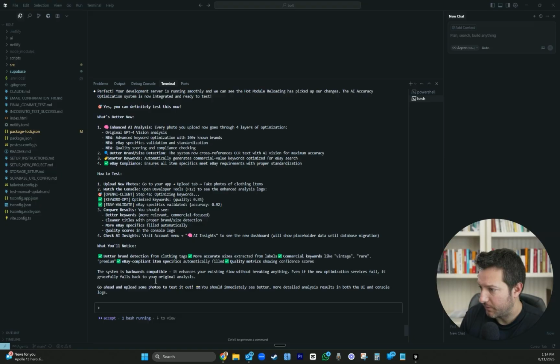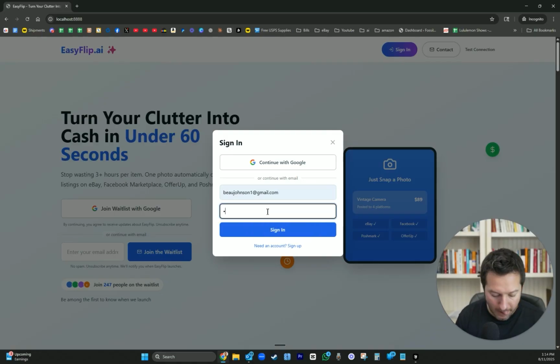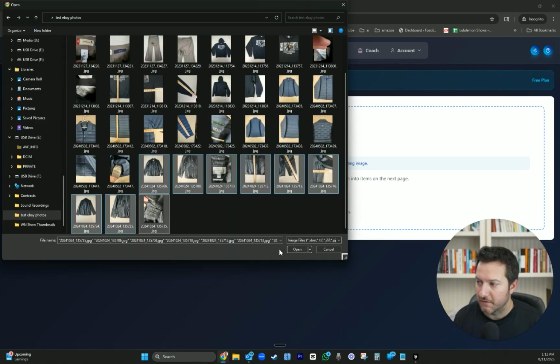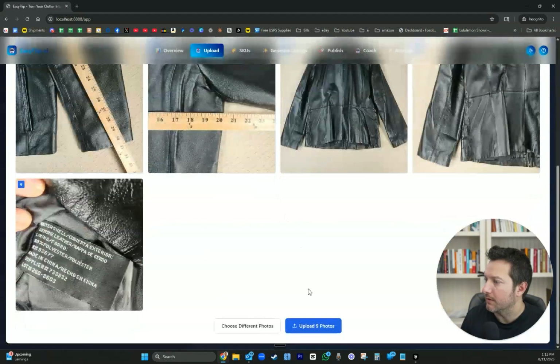Okay, cool. Okay, so we got to go to our incognito window. All right, so let's sign in. We're going to upload these photos from a leather jacket that we have. We know that the titles are clear. Everything is good.